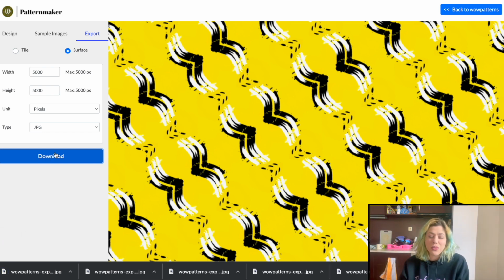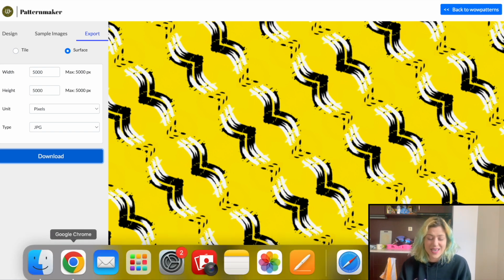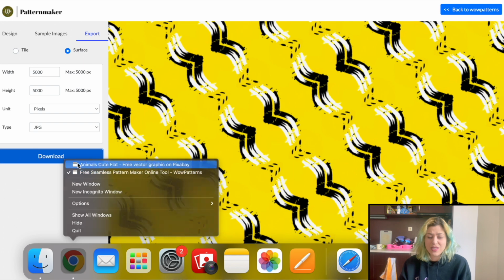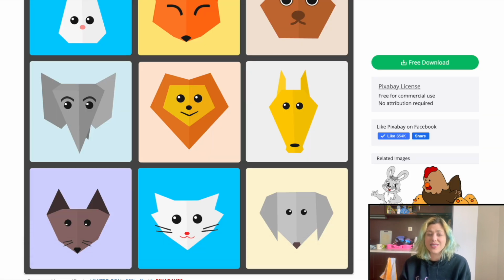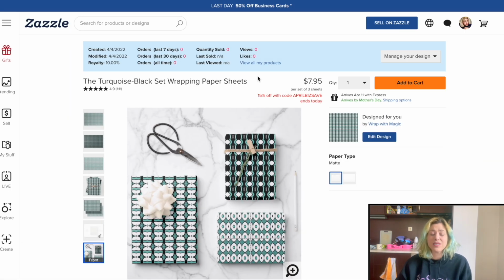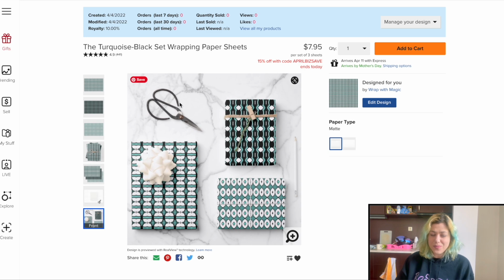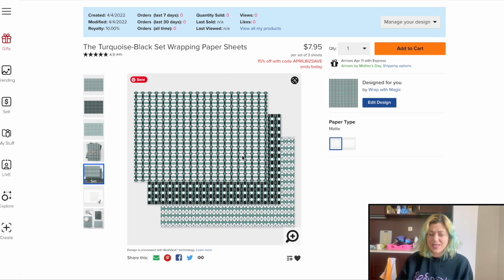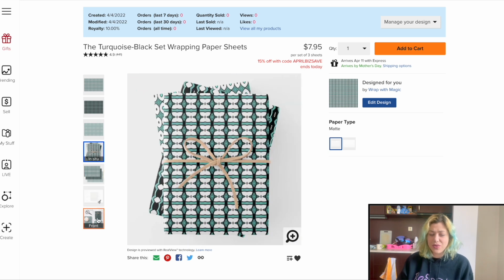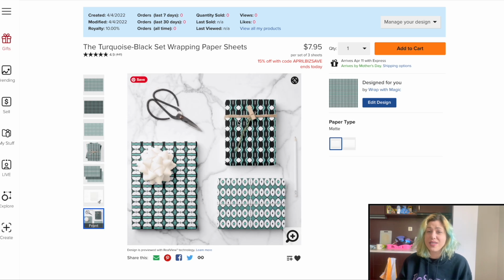with this all day because what I want to do is actually show you guys how to use these on products. And for that, what I'm going to do is, first of all, I want to go to Zazzle because I designed, using this pattern maker yesterday, this sort of set of wrapping paper. And as you can see here, this is the set of what you get, and they show you in the mock-ups how it looks on the various gifts.